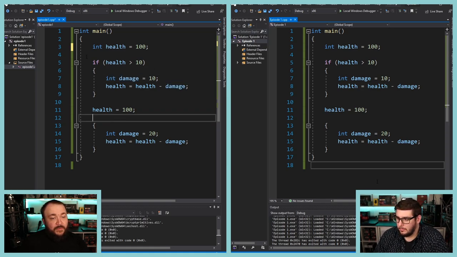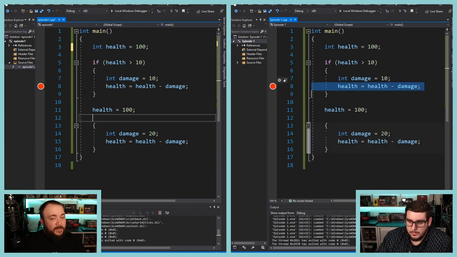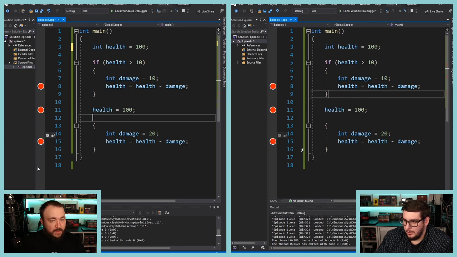So since I want to focus on the scope, let's put a breakpoint on 8, which is after where we create damage. Let's put one on 11. Put one on 15 here, just after that. And let's put one at 17 at the end of the program.